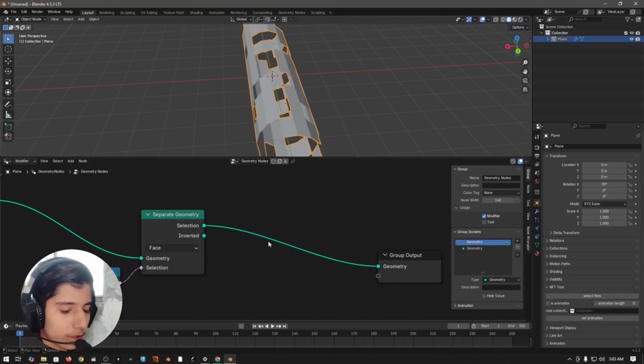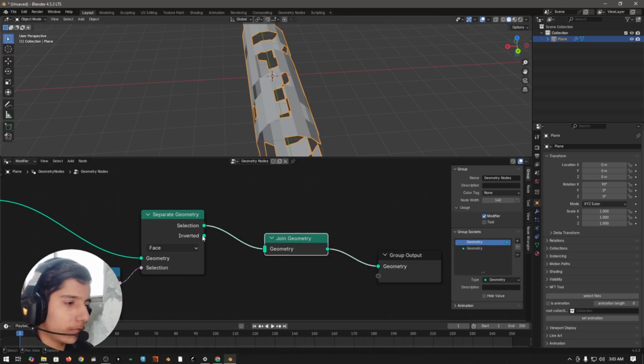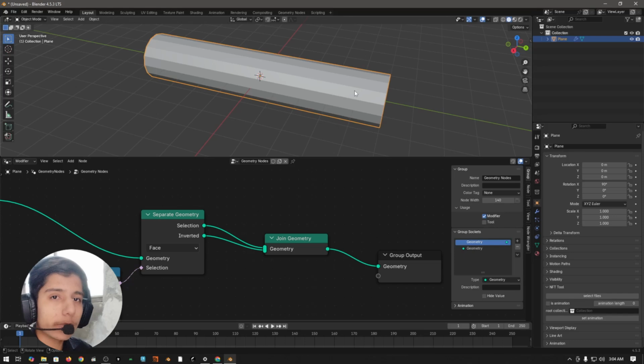so that we can access those faces from this inverted section. So what I'm going to do is I'm just going to add a join geometry node here and plug the inverted section into this join geometry node. Now you guys can see we have those faces back.